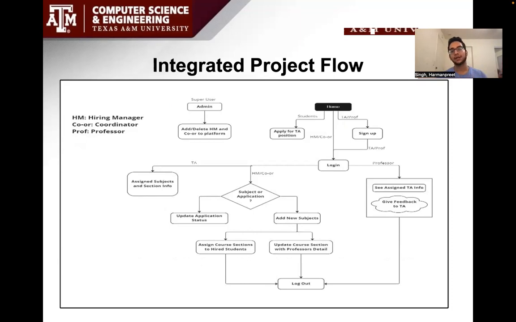So there is the admin, that is the master user, and he or she adds the hiring manager and the coordinator. The username and the password for that particular hiring manager and the coordinator will be handed over to those persons, and they can log in to the system using that. So there is no sign up option or anything like that for a coordinator or a hiring manager.